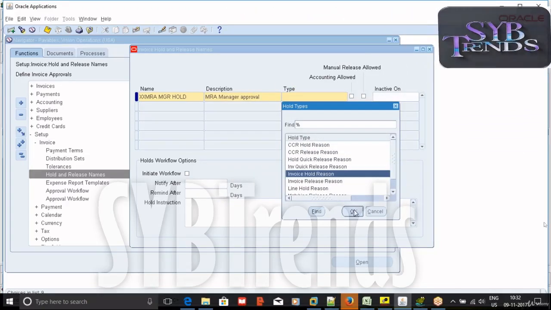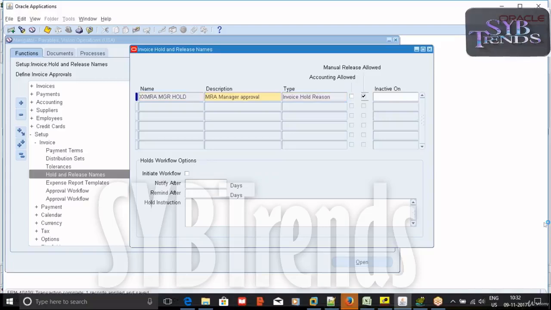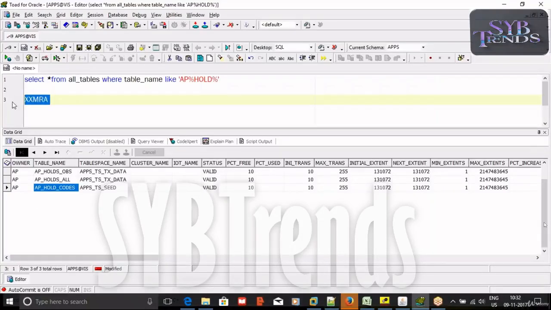Invoice hold reason. Anything you can use, no issue. Here we are not going to concentrate on the app side. So here your hold has been created. Now let us see which backend table is affected.